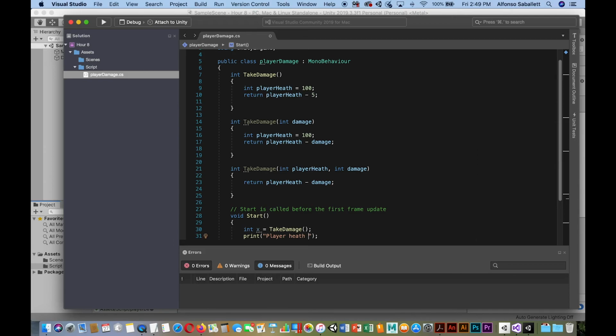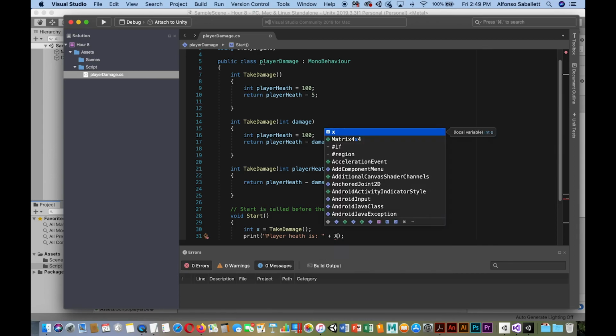Player health is, and then I'm going to put a space right there, so the number will go in there. And then still within the parentheses, I'll put a space right here. I'm going to put a plus sign, which means we're going to concatenate. Means we're going to put together this text with the results here, with the x variable result. So I'm going to type in x, lowercase x. Okay.